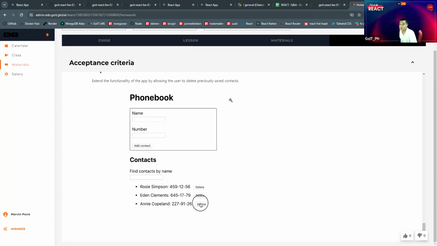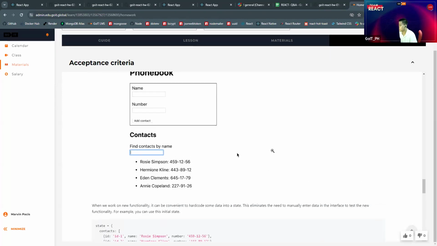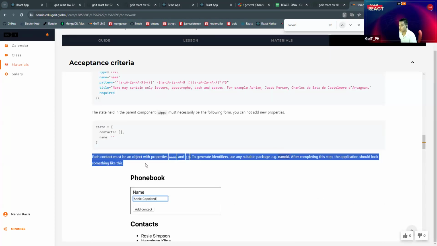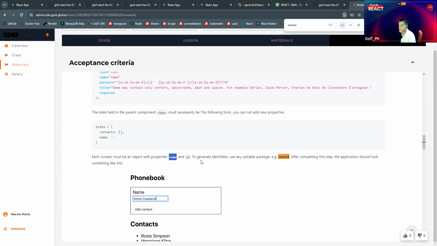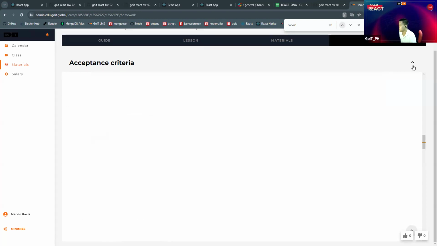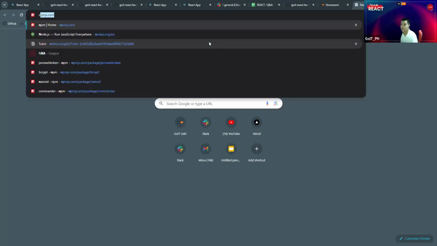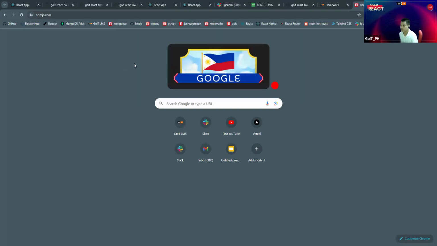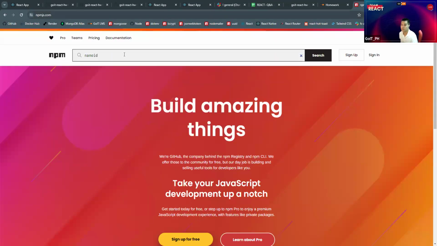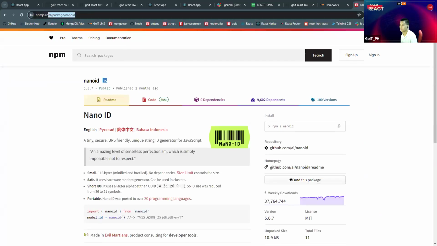Any other question? Why use Nanoid? Because it's required here. Thank you for reminding me. It's actually specified here that each contact must be an object with properties name and ID. To generate identifiers, we will use the package Nanoid. For the complete documentation of Nanoid, you can visit this link. Here, I'll send it in the chat.